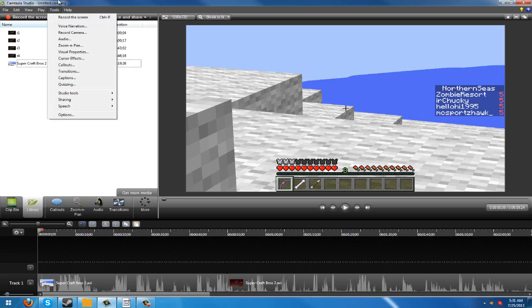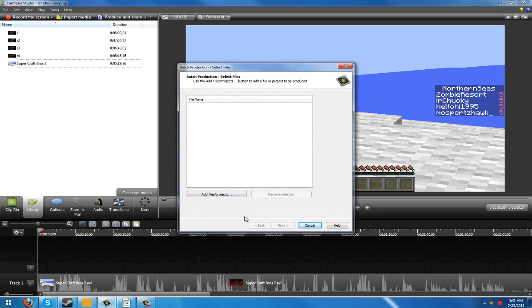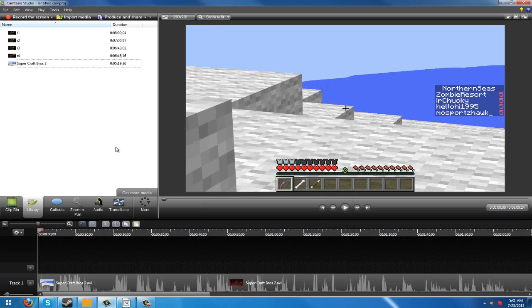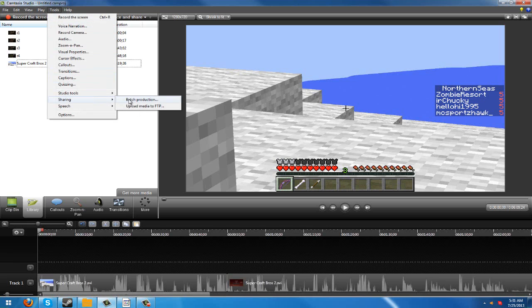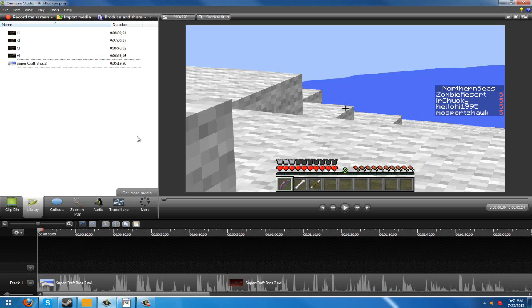If you have enough of those projects saved, you can go to Tools, then Sharing, Batch Production, and pick all of them. You pick what you want to render it out in, and it renders them all at once. It's called batch rendering. I think they call it batch production. Yeah, batch production, and that's fantastic. It's very good if you're recording in bulk and editing in bulk.